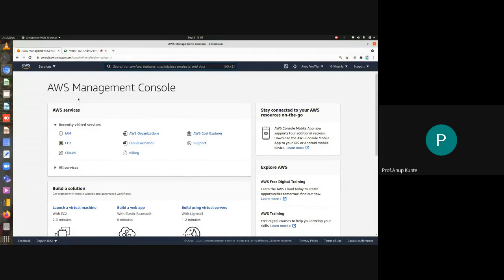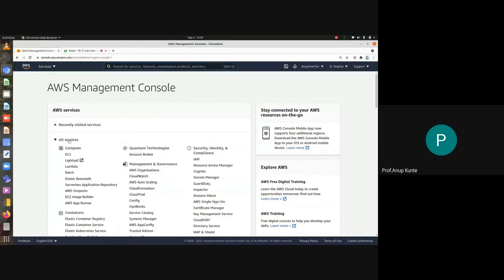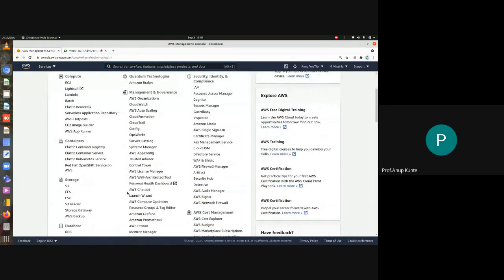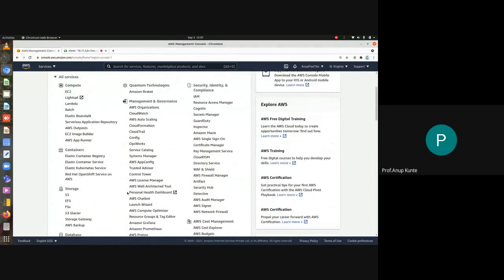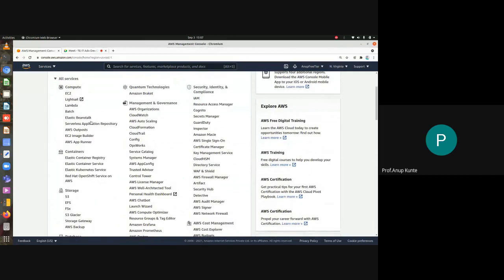AWS console. So this AWS management console is where you will be able to look at the various services that you are recently using, or you can also view all the kinds of services that are part of the cloud platform AWS from Amazon. Okay, so these are all the services, and they are divided into different kinds.